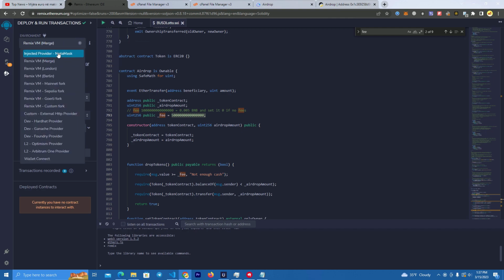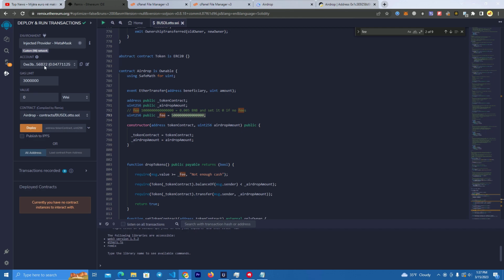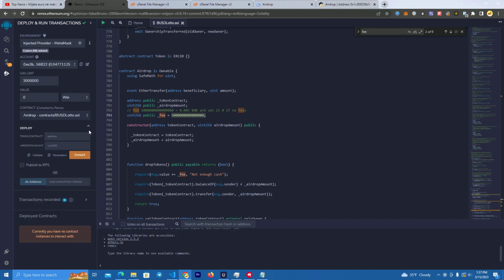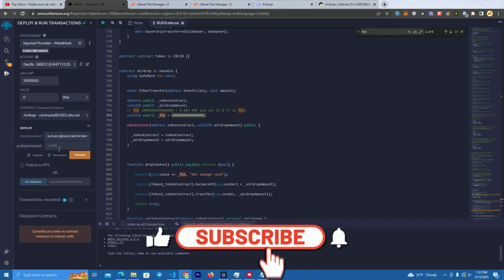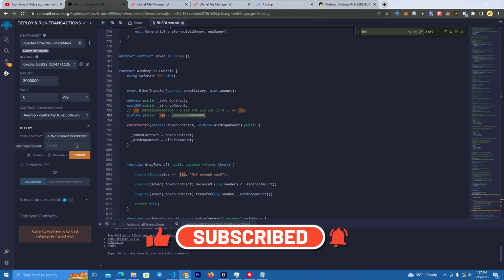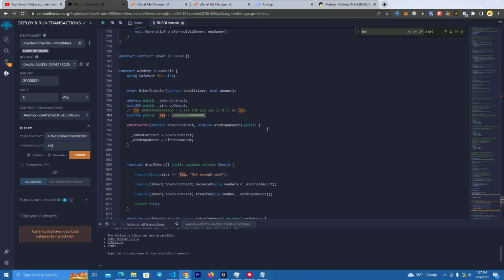Here you make sure to select the injected provider MetaMask, and here you select the airdrop contract. Select airdrop contract, and then here we add our token address and the airdrop amount. Let's say we add this contract address, it should be our token, and we add the airdrop amount. Let's say we want to airdrop 5,000 tokens to any user.